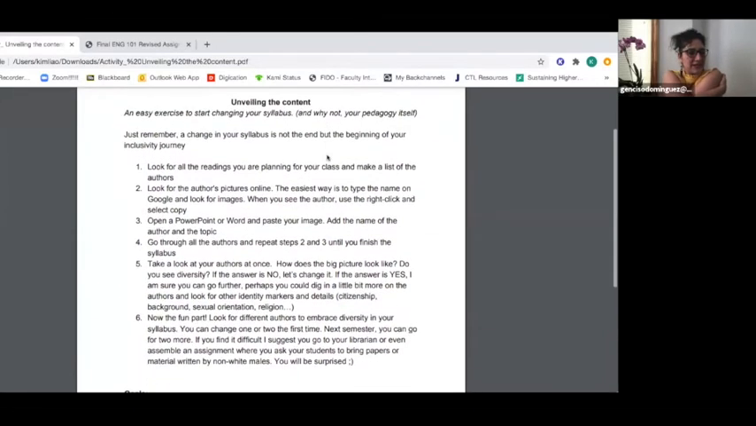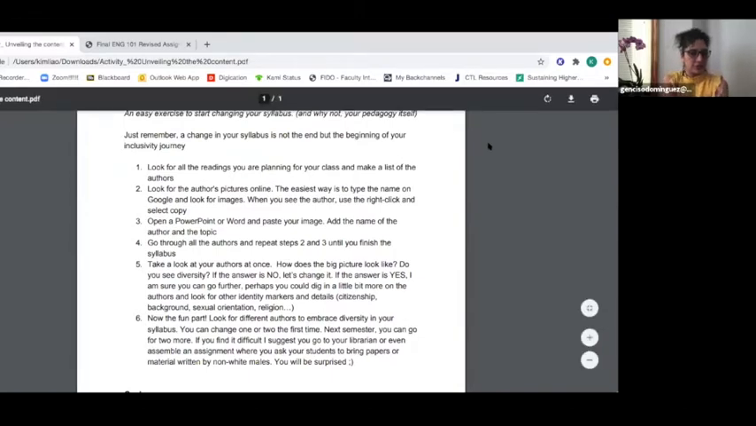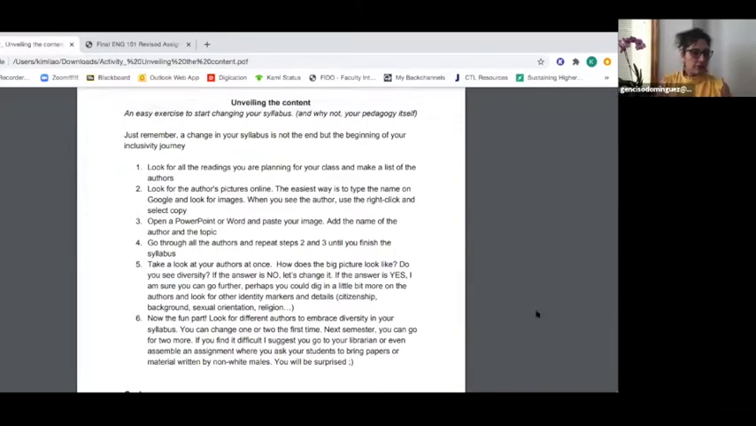So the steps are right there. Look at the readings you're planning for your class and make a list of the authors. Look for the authors' pictures online. The easiest way is to type the name on Google and look for the images. When you see the author, use a right click and select copy. You can open a PowerPoint, you can paste it on a Word document, it doesn't matter.